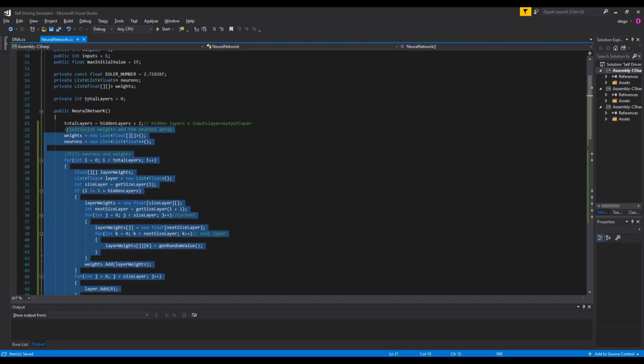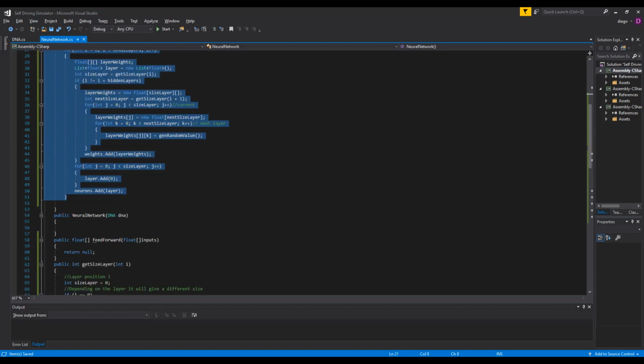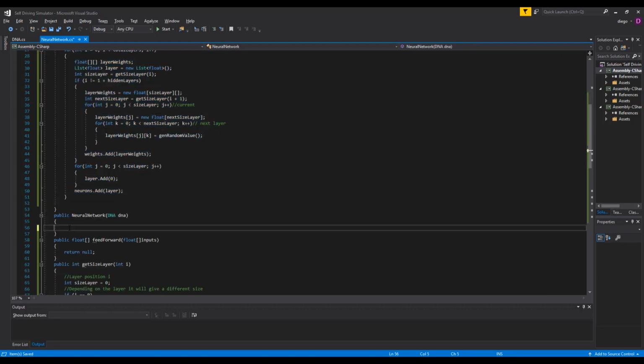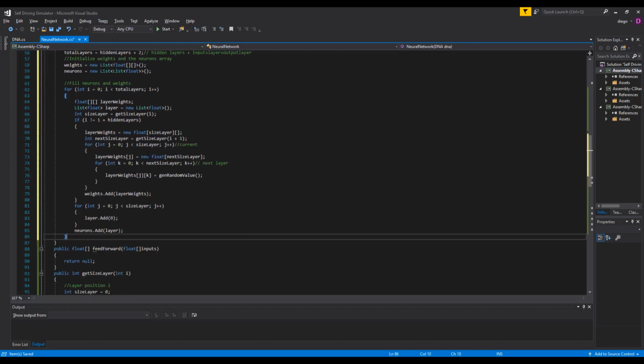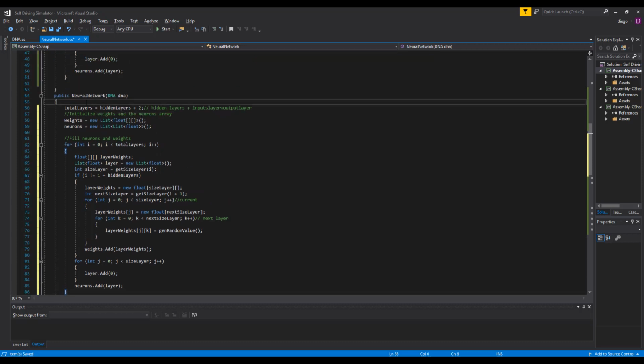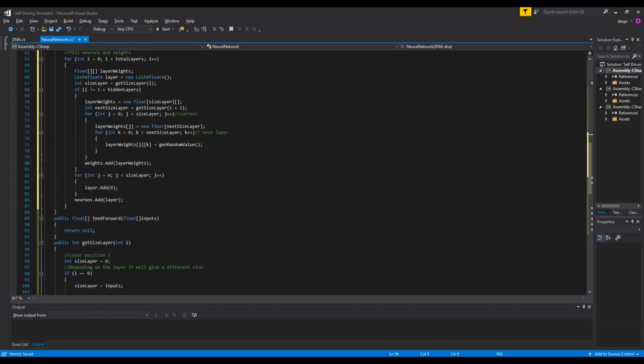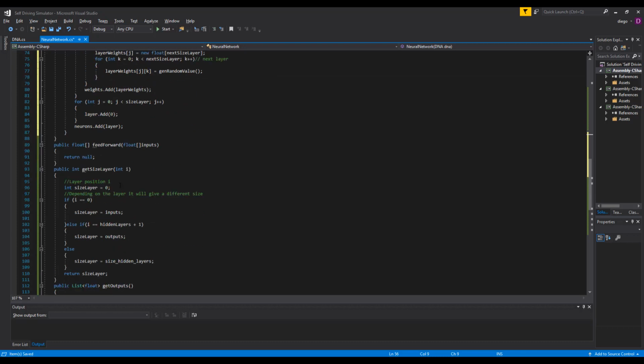Now we'll copy this to the second constructor, but we will change some things. The most parts are the same, but however we will change this later, because we will first do the feed forward, that is most important.